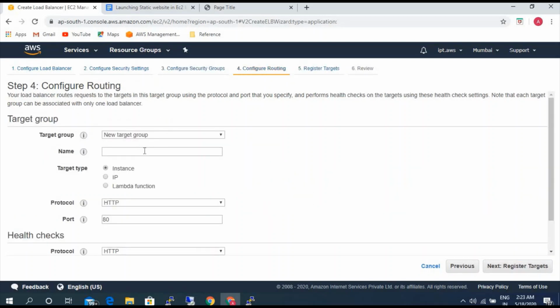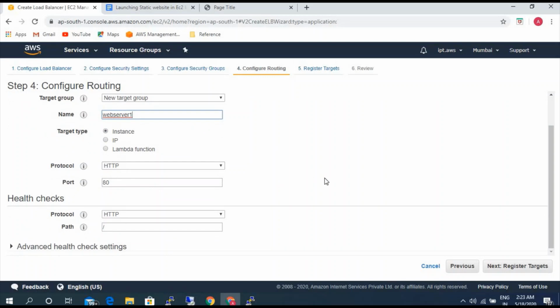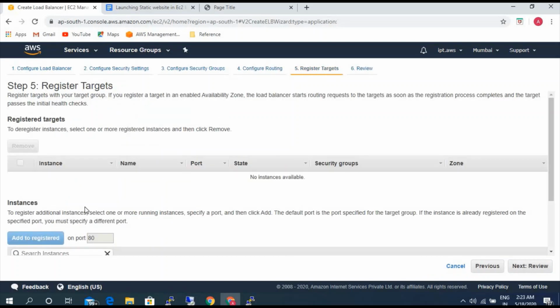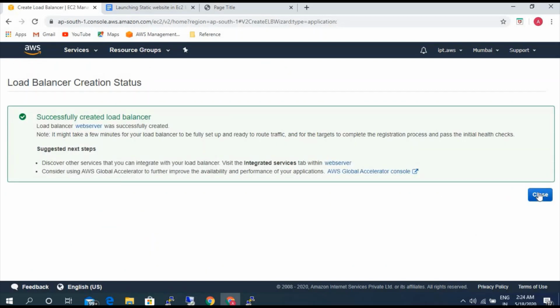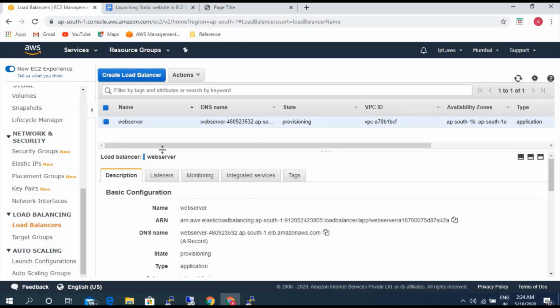Next, we need to select a target group. So here I'm going to give a new target group, so that would be web server 1. Previously that v1 we created, we deleted it, so that there won't be any confusion in this. So given the web server 1, I'm not going to make any changes in this health check as well. So now I'm going to select any of the servers, review and create. Okay, close. So we created a load balancer with one target group.